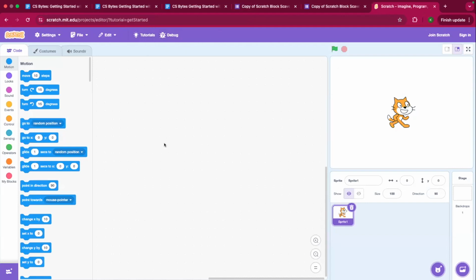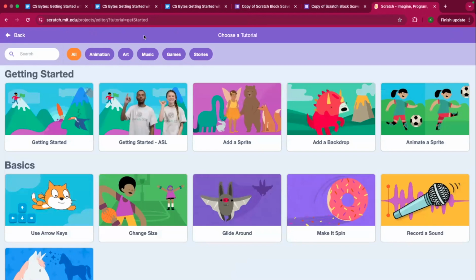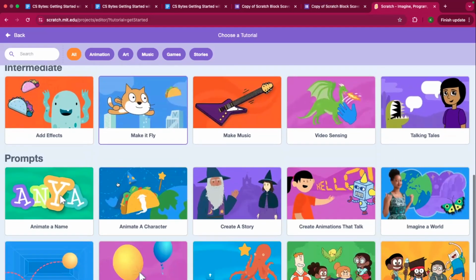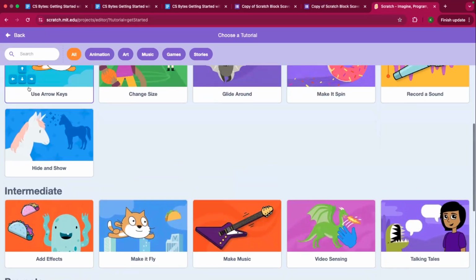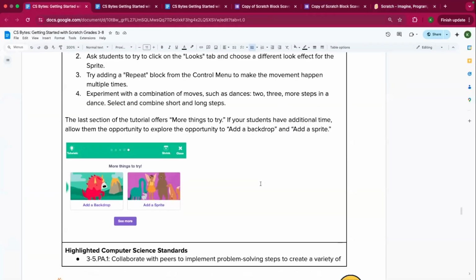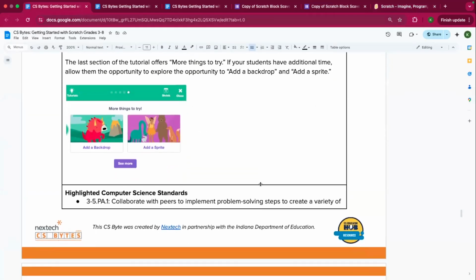So here's again our main screen, and we've got our code, the motion, looks, and events. But the tutorials tab brings us to a whole other tab, and Getting Started was this first one. You can see in Getting Started, there's Getting Started ASL, add a sprite, add a backdrop, animate a sprite, and then there's basics, intermediate, prompts. And if you ever want to go back, you just hit the back button and you're back to where you were. So that is the second activity in this CS Byte.